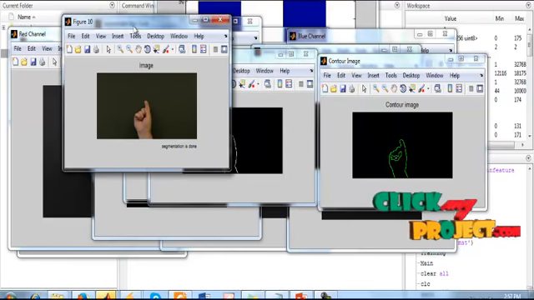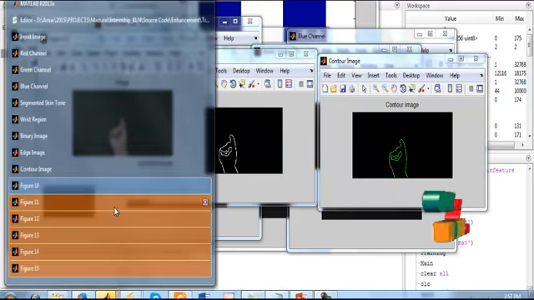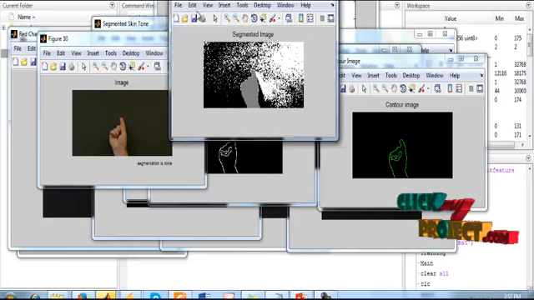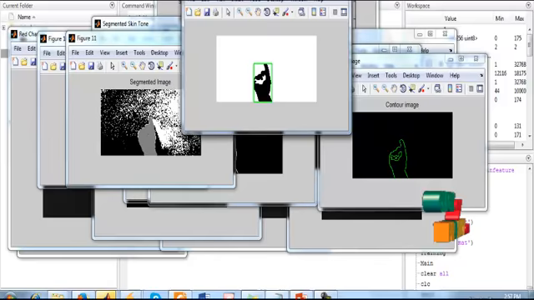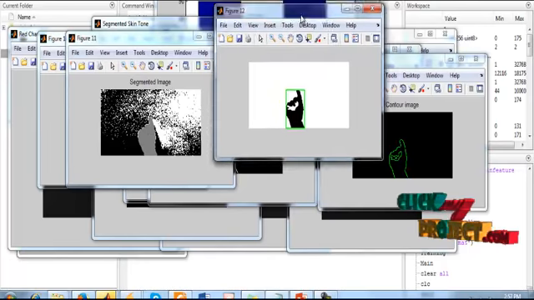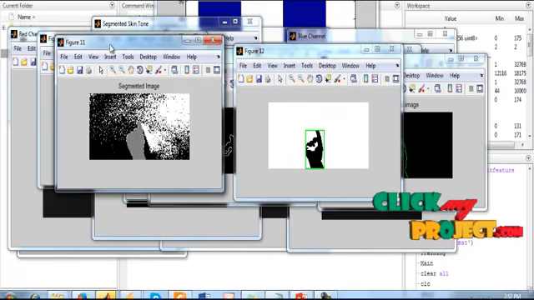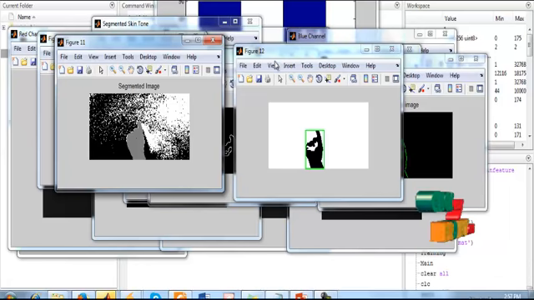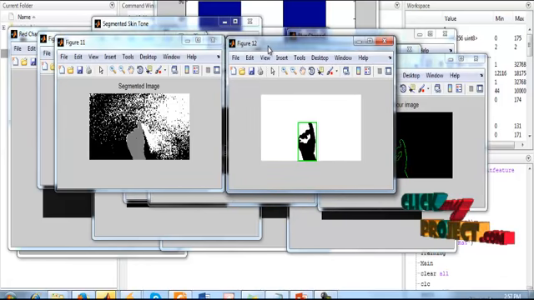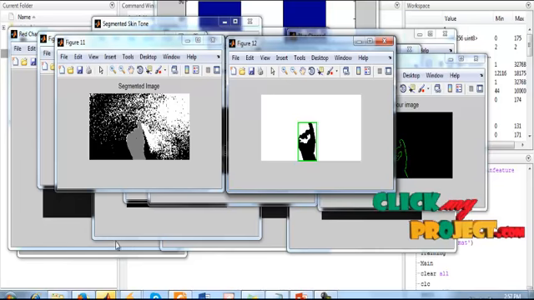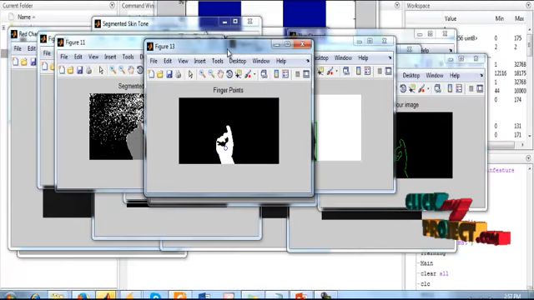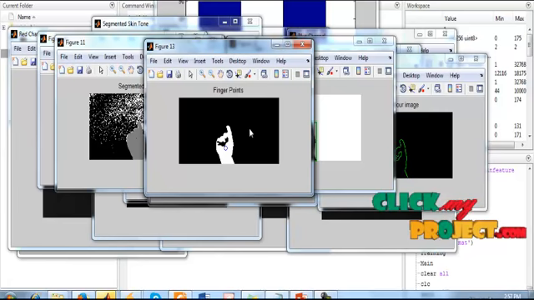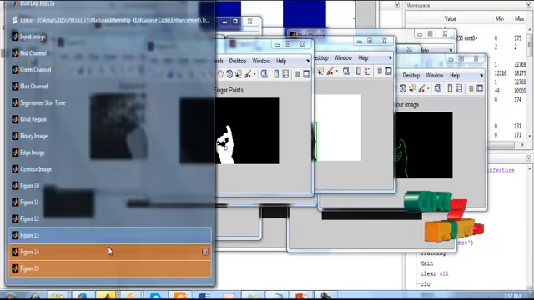Then in figure 10, we give the input for the clustering. In the clustering, we get the segmented image. The segmented image is shown in the figure and the bounding box is drawn for the respective wrist region. Then the finger points are matched using the centroid terms.